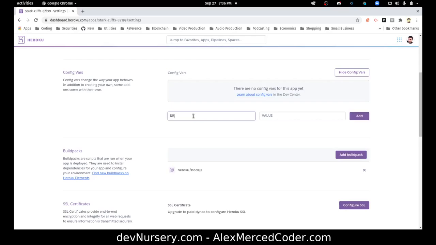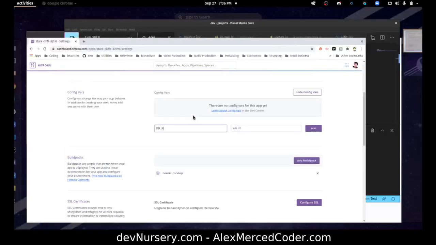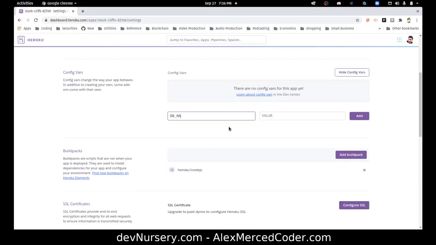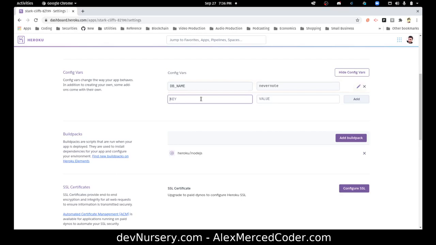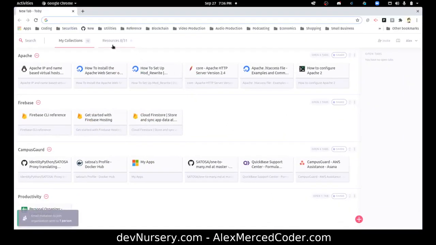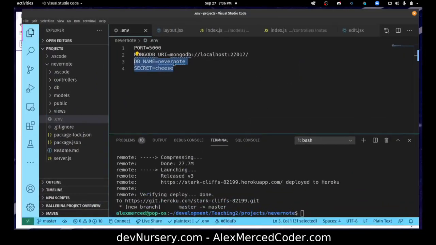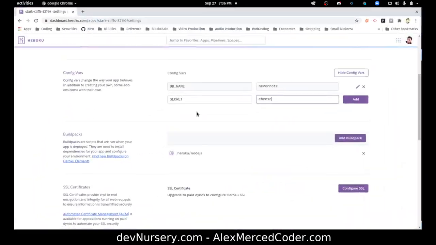Set the config variables. And for DB name, what did I call it? Yeah, DB name. I'm just going to put Nevernote for now. Add, then we're going to add secret. The secret's just going to be cheese, and then the last variable is, here we go, MongoDB URI. So I need to go get that.